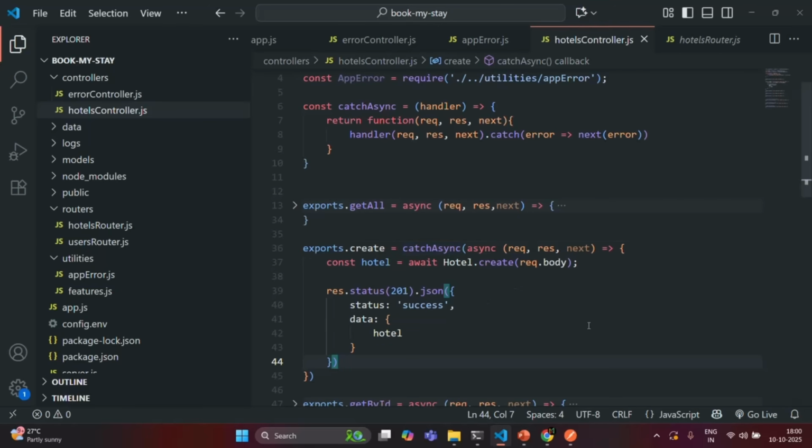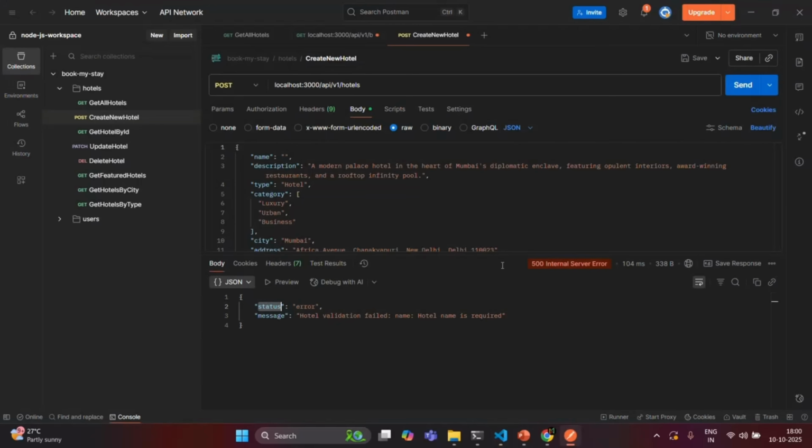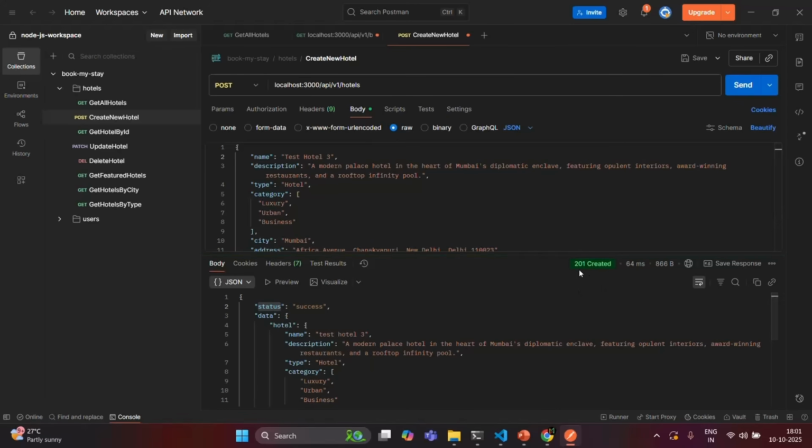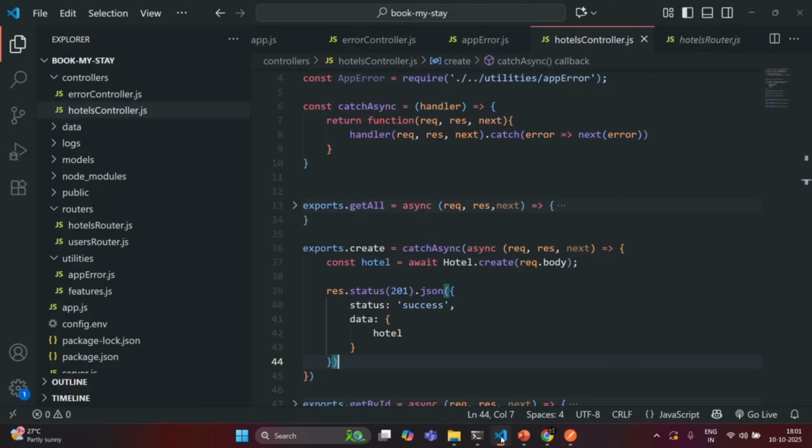But before that, let me also show you that if everything goes well inside this async function, then that functionality will also work. So for example, if I create a new hotel document with a name, let's say test hotel 3, and if I send the request, in this case, the hotel document should be created successfully with a 201 created response. But if some error occurs, in that case, that error will be thrown from within this async function, and that will be handled by this catchAsync function.